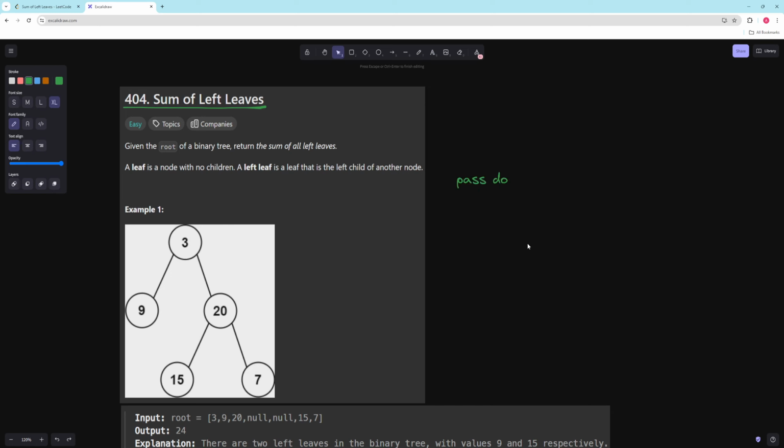So what are we passing down? Well, the only thing we really need to know is is our node a left child, right? So it's like a yes or no. And the thing to pass up is just the total of all left children.